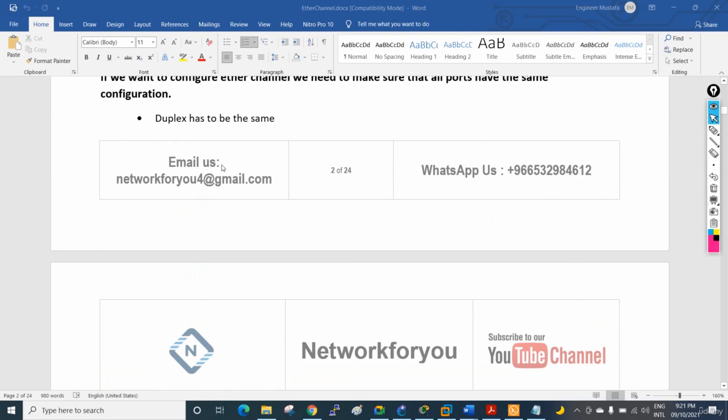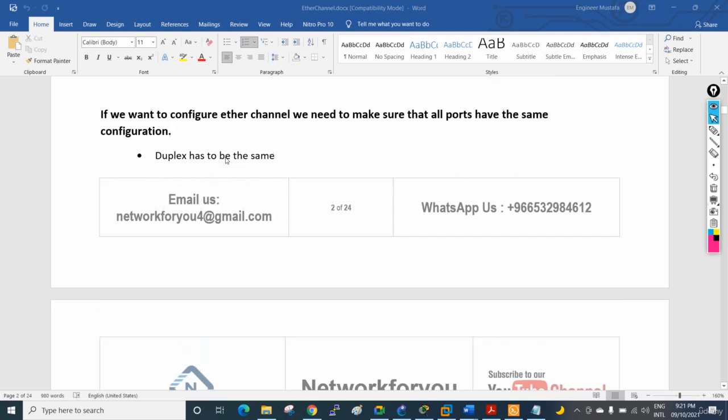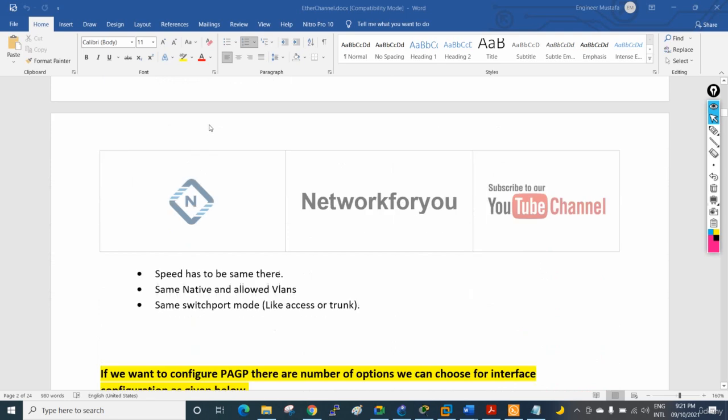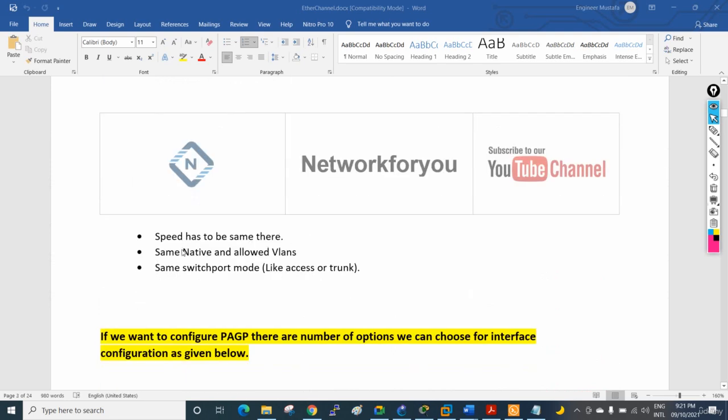But you need to remember, whenever you want to configure the EtherChannel, you need to check that all the ports have the same configuration. Whatever ports you want to put in the EtherChannel, all those ports should have the same configuration. First thing, duplex should be the same. Speed should be the same, native VLAN and allowed VLAN should be the same, and the port mode should be the same. If we are putting in access, all ports should be in access. If you are putting in trunk, all ports should be in trunk.